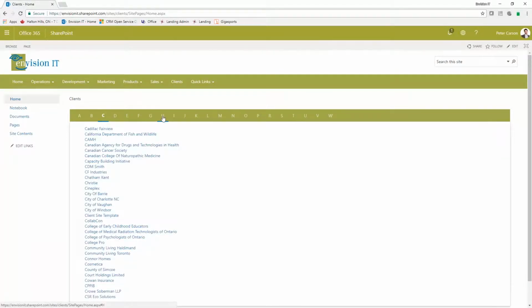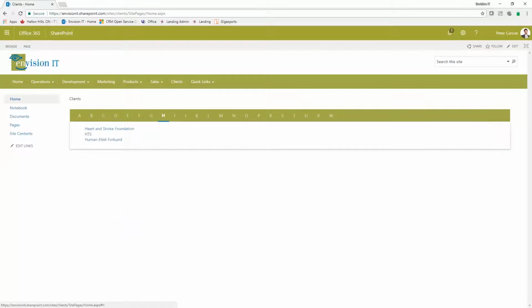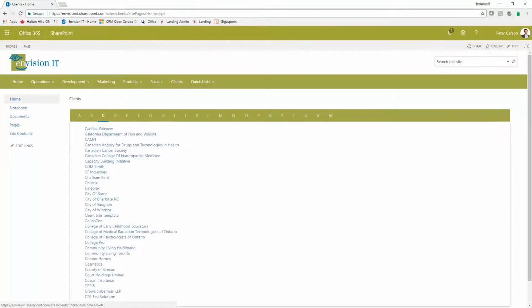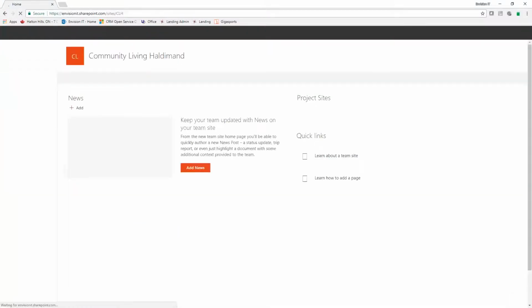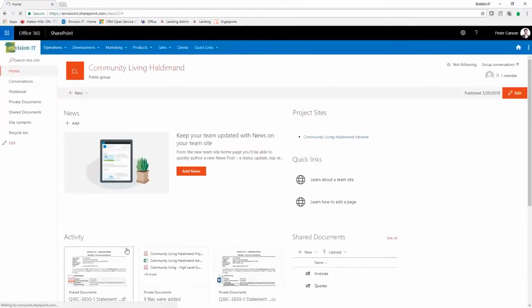and basically find the clients that you're looking for. So there's one recently we just created. The Community Living Haldeman is a new project that we're kicking off next week. And when you look at the URL there, actually go ahead and click on the link, you'll see that this is one of our new modern client sites.